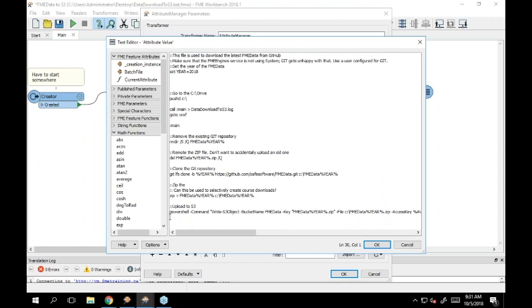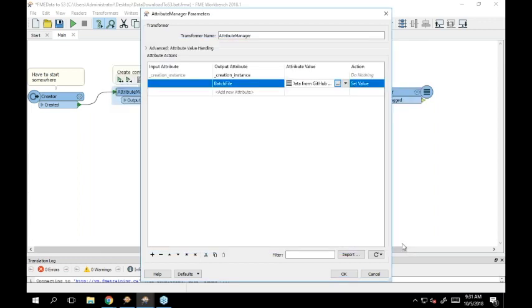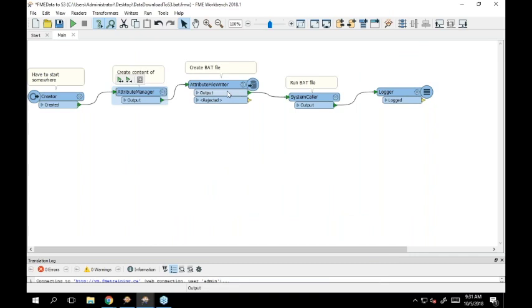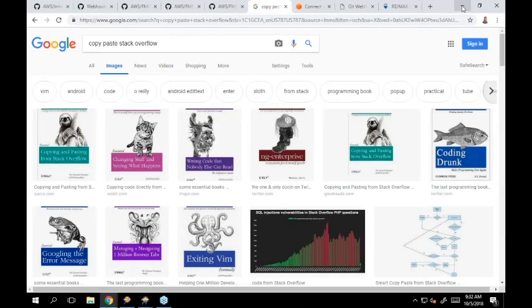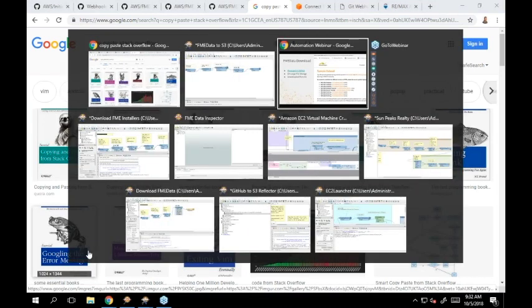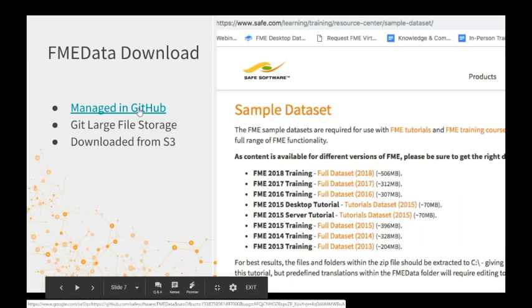So this is the content of the batch file. I then use an attribute file writer to actually create the batch file, and then the system caller to run the batch file. So when I run this, it will clone the data locally and then upload it to S3. So the next trick was to launch that, which I will get to in just a moment here. So this is all managed in GitHub.